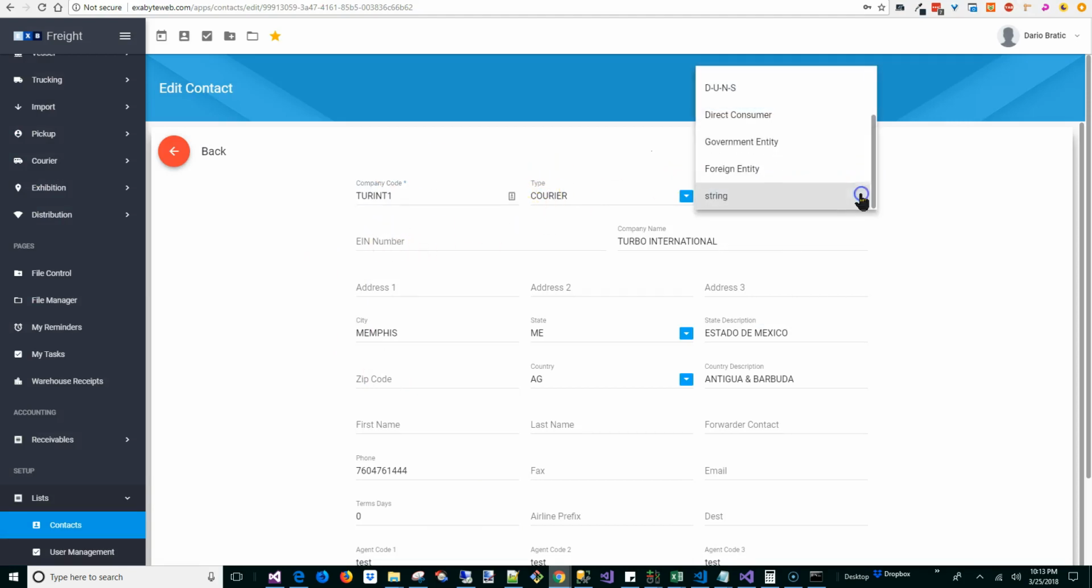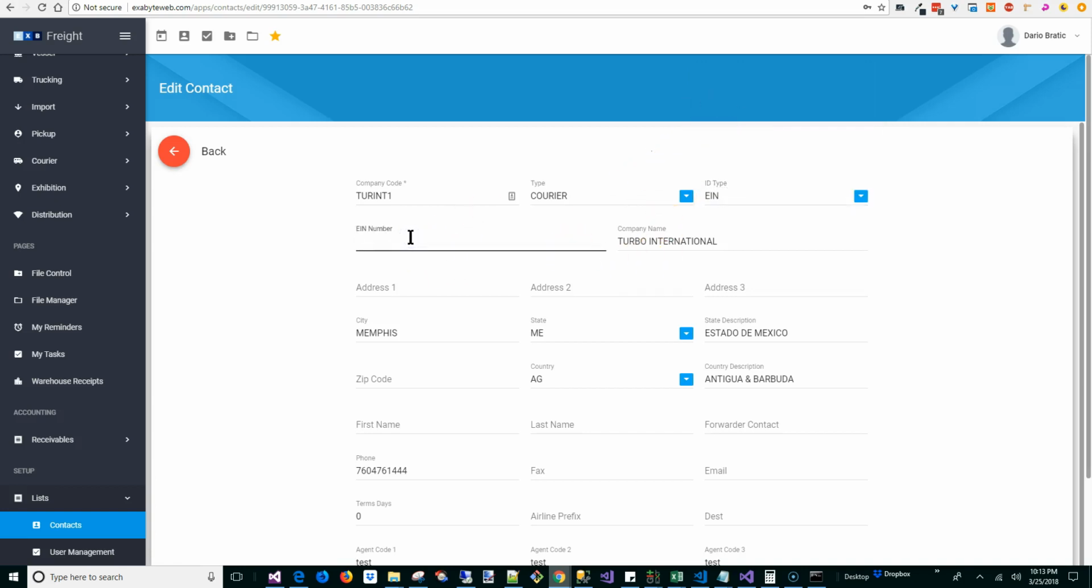So this ID type here, you can see it says, no, so I find something that makes more sense. EIN number, okay? Well, if you choose EIN number and then you type in an EIN number, it's kind of like a VAT number, you know. So that would be the taxpayer identification number that goes along with this dropdown. This is going to go up on the first line.